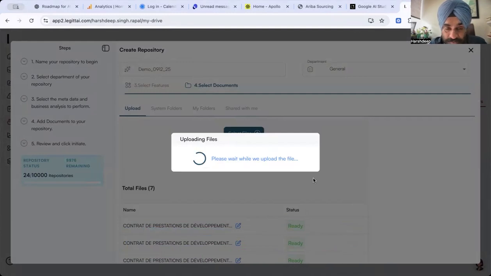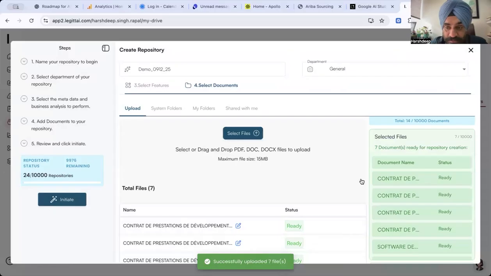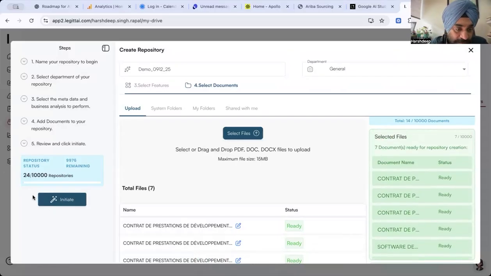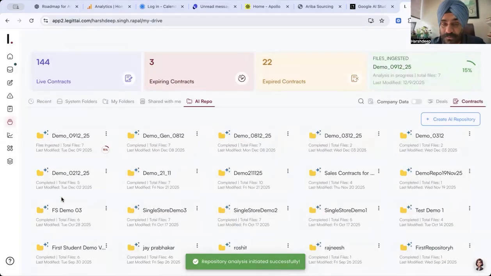Whatever the format of the document, it converts it into PDF and then uploads it for analysis. It takes a few seconds. After that, all these documents have been uploaded. Now you see the button here, initiate repository. Click here, and it will start analyzing the documents or the repository.